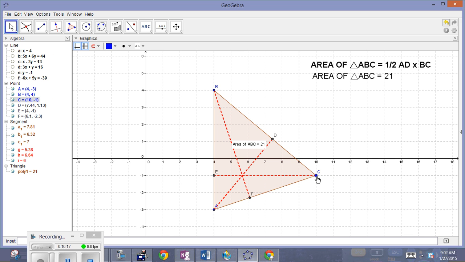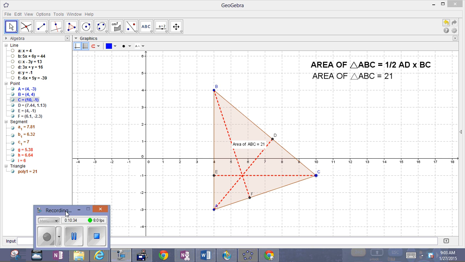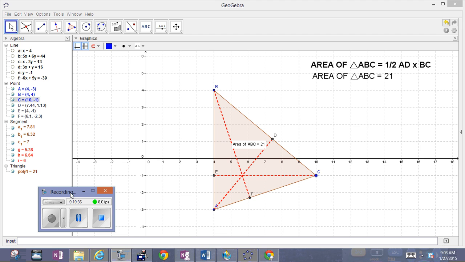So there you have it. That's a construction you're going to have. And again, you're going to have the three areas, the areas computed the three ways. That is the same formula, but using a different height and base each time. So that's what you have to do. Have fun with it.